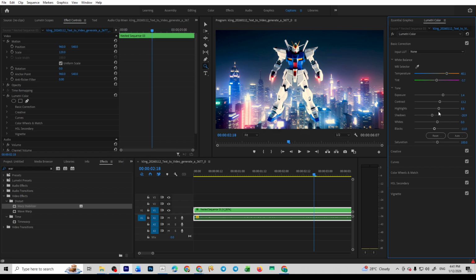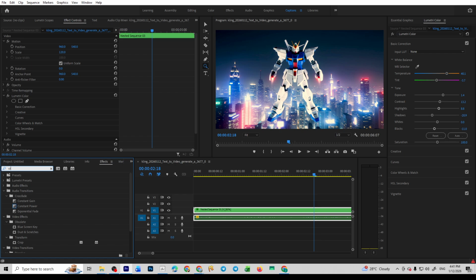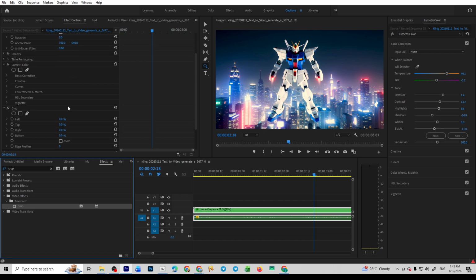For the final cinematic touch, add black bars. In the Effects panel, search for crop and apply it to your clip. In Effect Controls, set both the top and bottom to 12%. This widescreen framing instantly elevates the look.